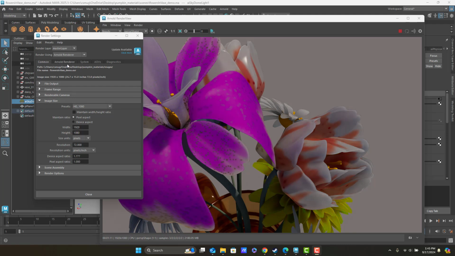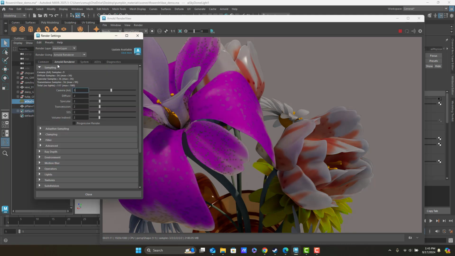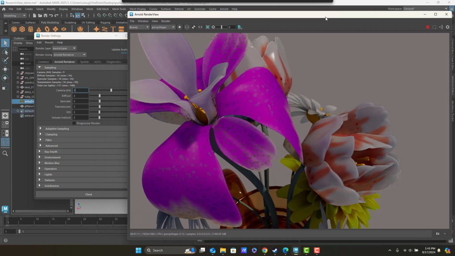When I switch from the Common tab to the Arnold Renderer tab, what I'm really going to focus on is sample settings. And I've already switched this up so that it is a 1920 by 1080 render, which is very large. And I can see if I look over here that my render is taking 1 minute and 11 seconds, which is fine for a single frame render. That is totally within norm.